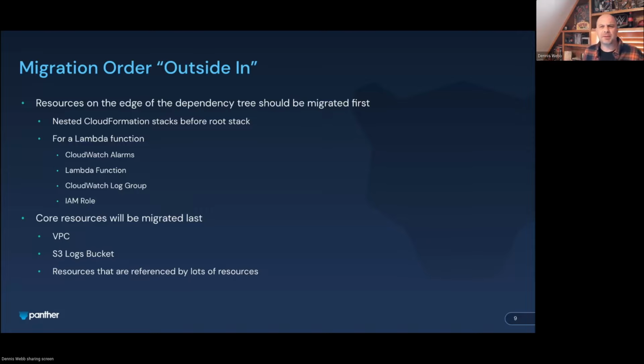So for example, with a Lambda function, let's just say there's 4 kinds of resources that are all related to that Lambda function. We've got the alarms for that function, we've got the log group, we've got the function itself, and we have the IAM role. To move those over, we have to do them from the outside in. So the CloudWatch alarms don't have anything dependent on them, so we pull those over first. Next, we have to pull over the Lambda function because it's dependent on the log group and the IAM role. So we migrate that next. And then after that's migrated, we can migrate the log group and the IAM role.